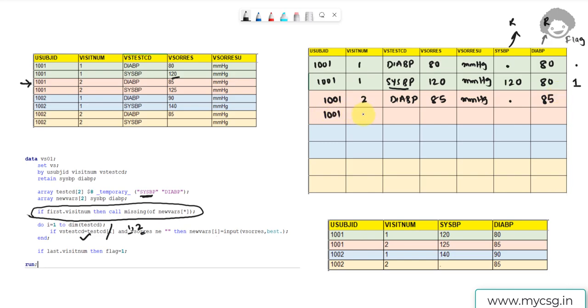And now let's continue and speed up things a little bit. So sysbp, we have 125 and then mmHg. Here the value 125 would be there and then 85, because we have specified these on the retain statement. And next is 1002, 1. Here again this would be missing, and the flag would be 1 because this is the last record within visit 2 for subject 1001.